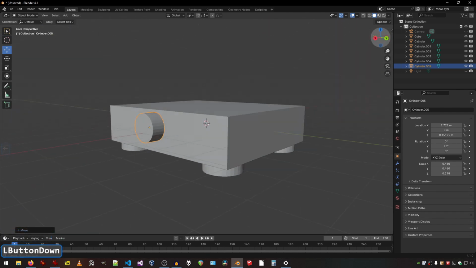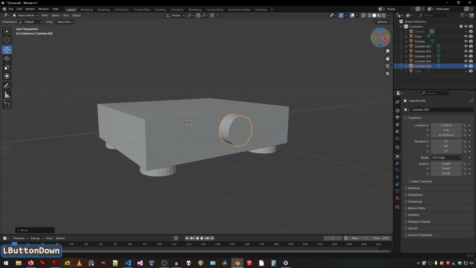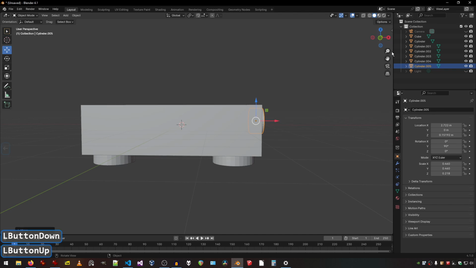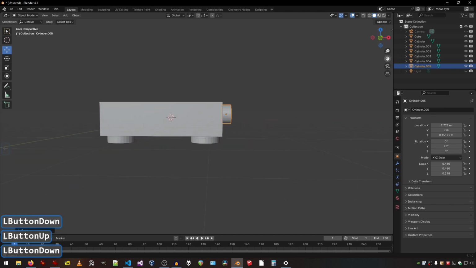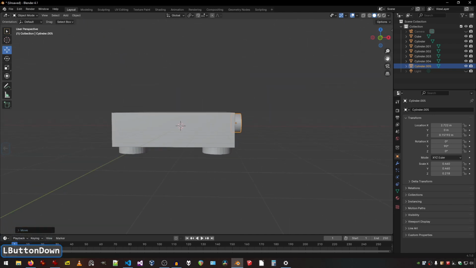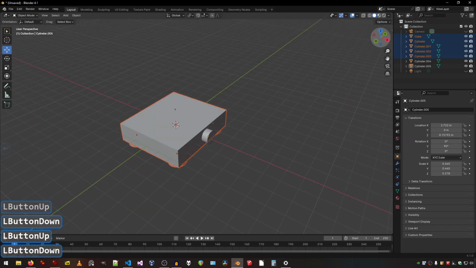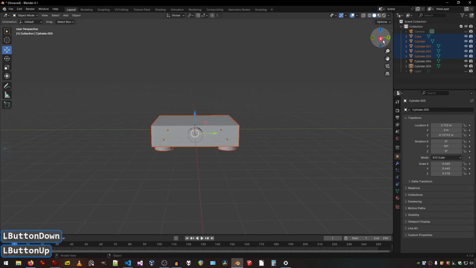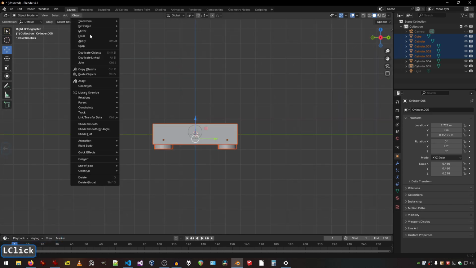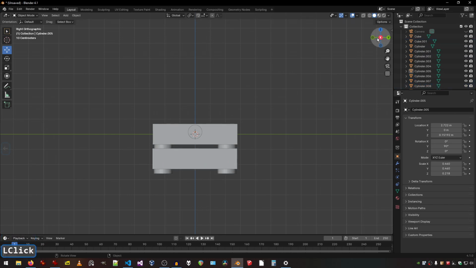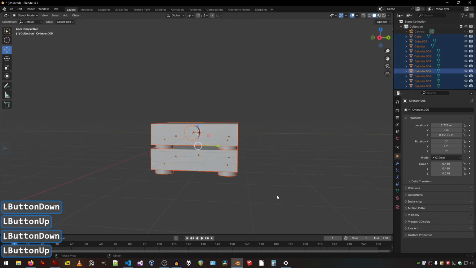And most amplifiers, if it's high-end audio, will have a power conditioner or just a power supply unit. Let's do that. Oops. This, duplicate. Sounds good. Let's bring this up a little bit higher.